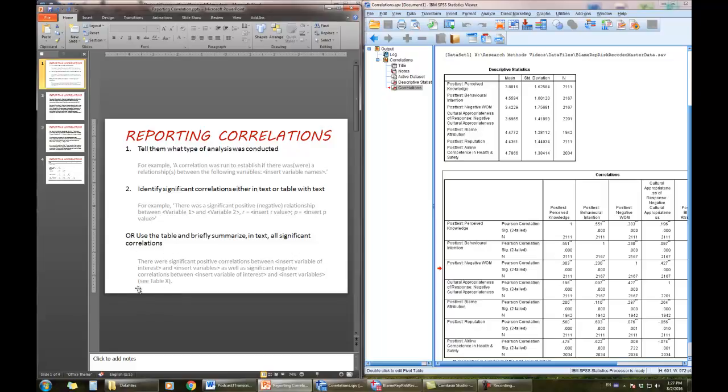So at the very least, when you're reporting your correlations in text, you do have to report the correlation value, but you give a quick overview sentence. So in our case, there were significant positive correlations between, you insert your variables, and if you have them, significant negative correlations between, insert the variable names, and see table, whatever table number it is, Table X. So with correlations, whether it's in your tables or whether it's in the text, what you need to make sure that you indicate is the R value, the P value, and the variables.